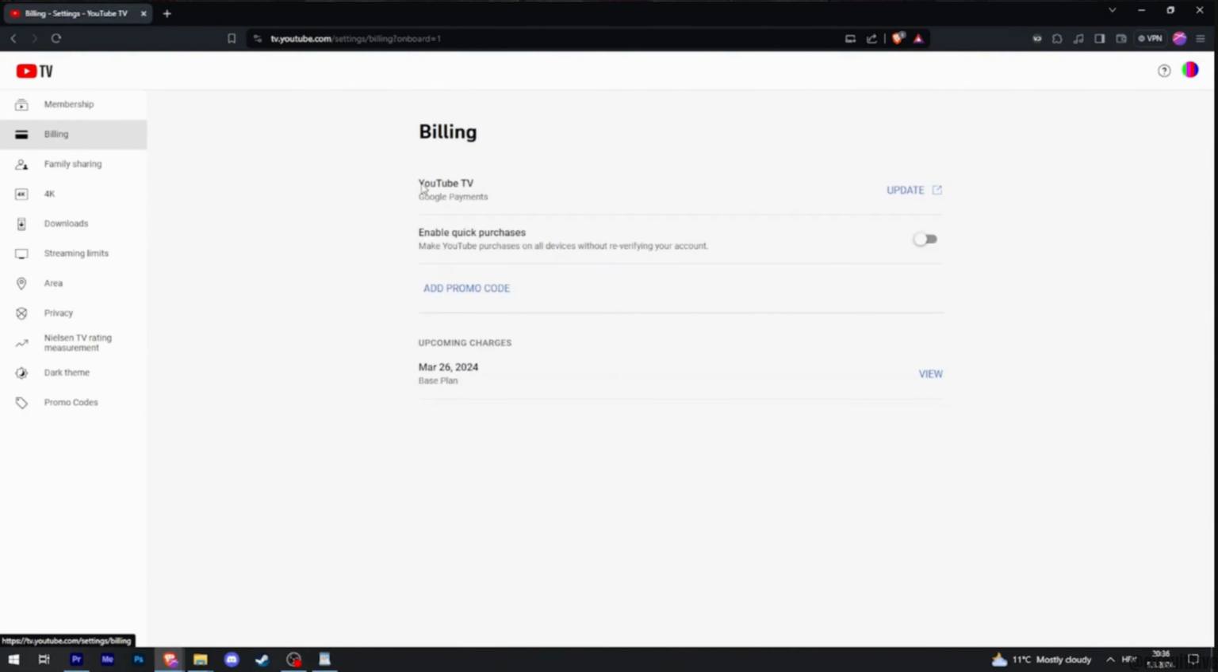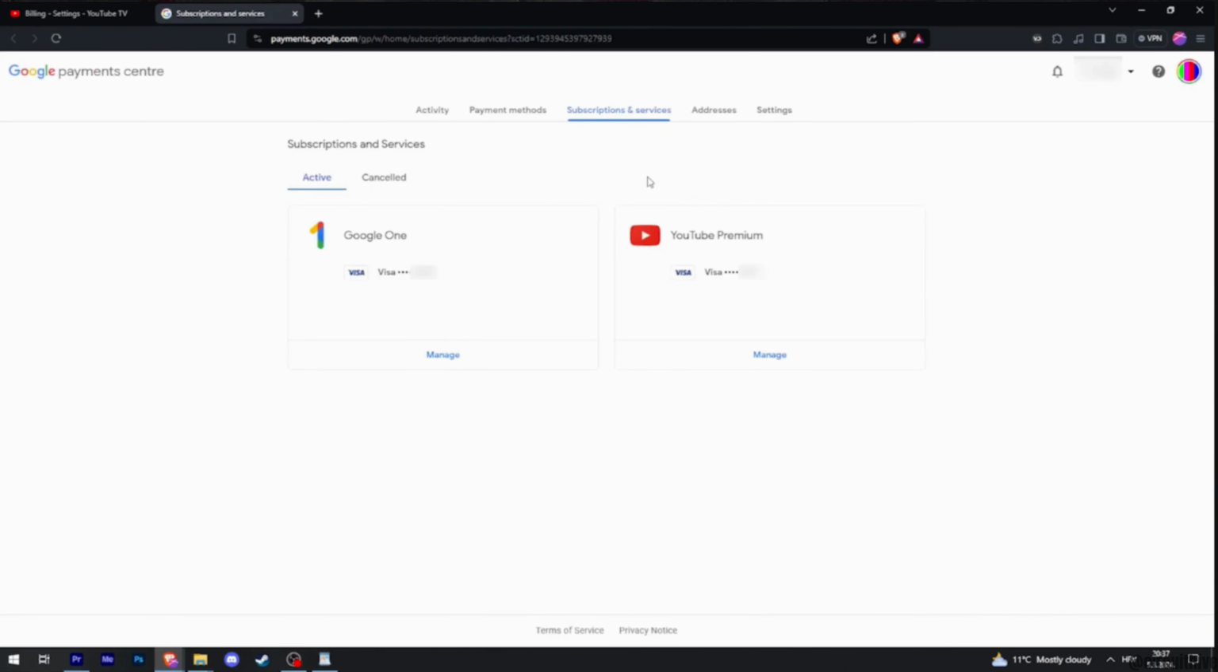At the very top it says YouTube TV. Simply click on Update right beside YouTube TV. On this page, you will see the subscriptions of Google One and YouTube Premium. If you have a subscription to YouTube TV, it will be visible on this page. In YouTube TV, all you want to do is tap on Manage.